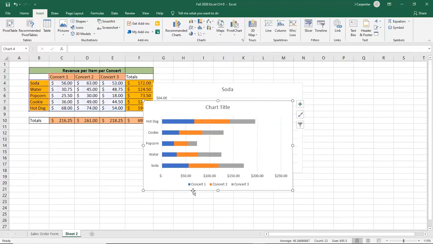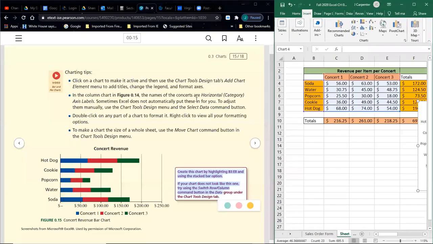So let's see, it gave us good labels for the concerts, gave us good labels for the hot dog, cookie, popcorn, water, and soda because we had those things highlighted, but it didn't know what to call the chart title because there wasn't anything in this box right here. It probably would have called that the title otherwise. Maybe, maybe not. So what title do they say to give it?